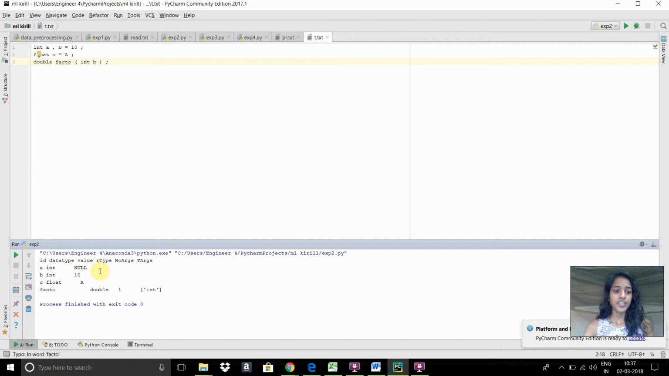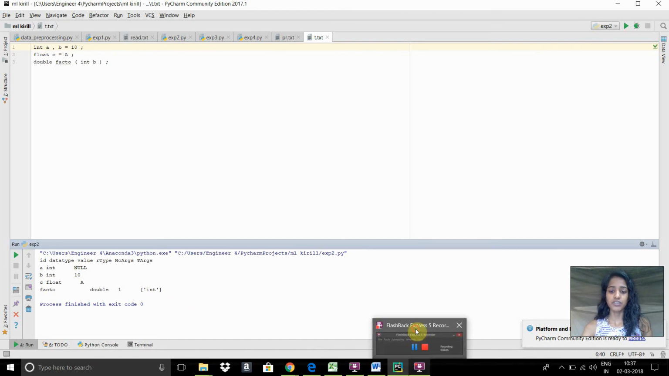Now, that's the return type actually. So it won't be mentioned in data type, it will be mentioned in R type. So you can see we have double below R type. And then value. So A has a null value, B has a value of 10, and C has a value of 8. And number of arguments in the factor function is 1, and the type of argument is int. So that's how you have to convert it into a symbol table.